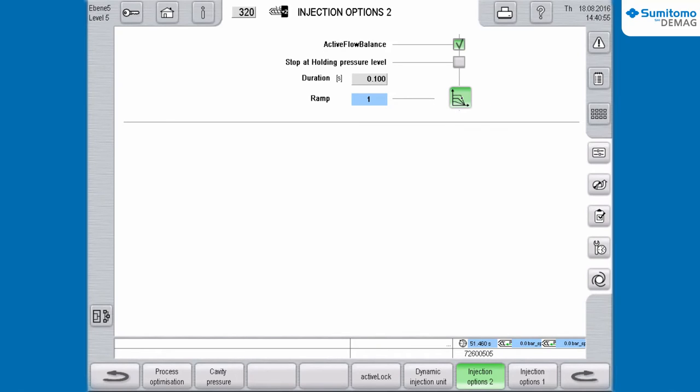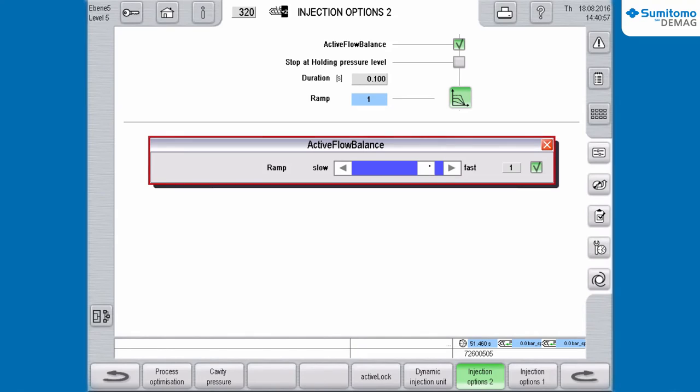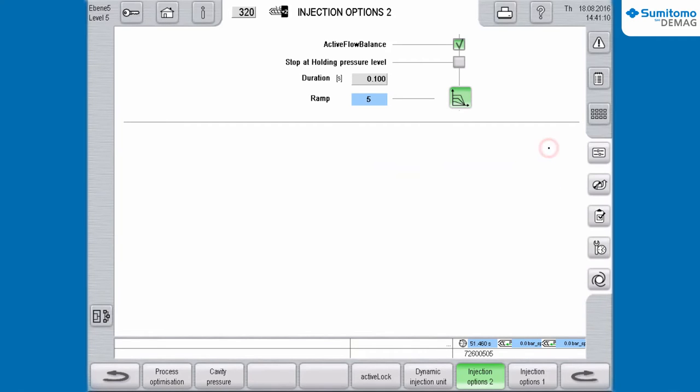For this, you have to click the symbol Ramp. A dialog box appears. By moving the scroll bar, we reduce the slope of the ramp. The set value is accepted directly. We close the dialog box and start the cycle with the Start button on the operator panel.